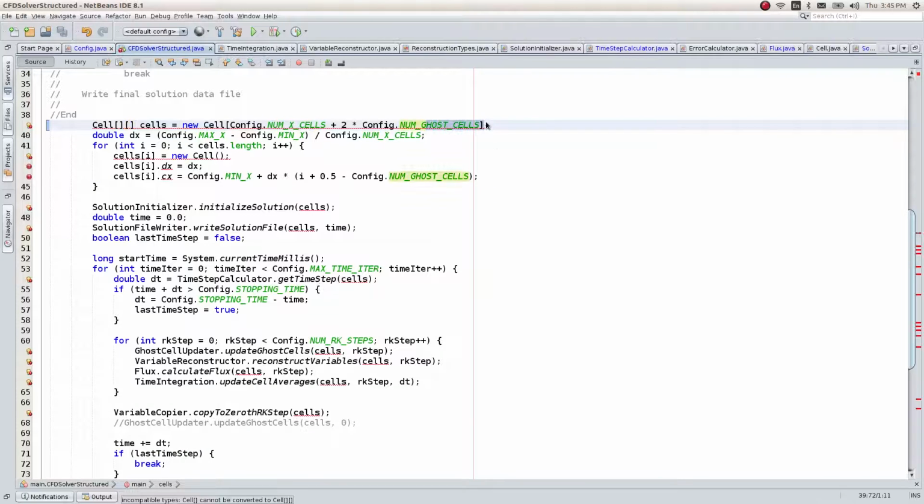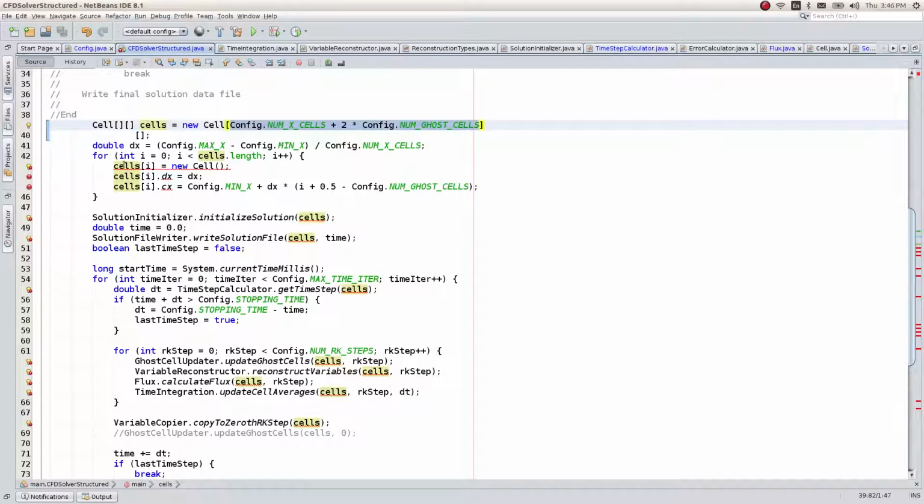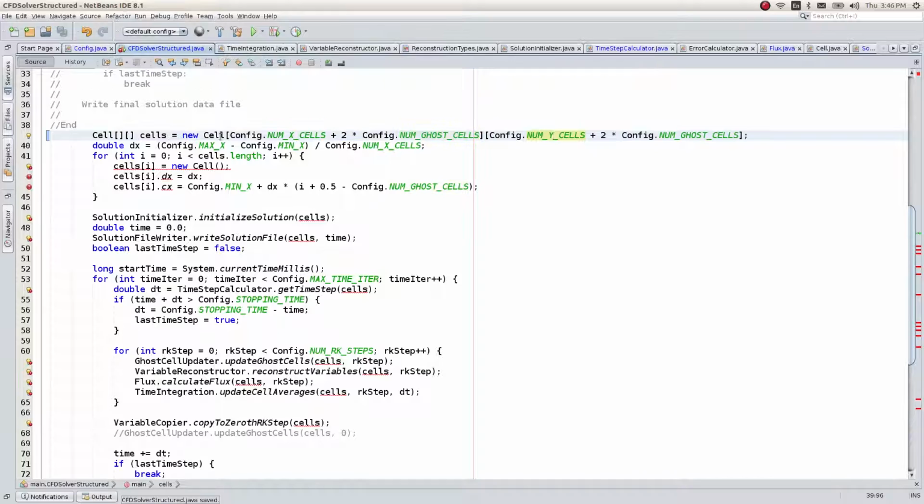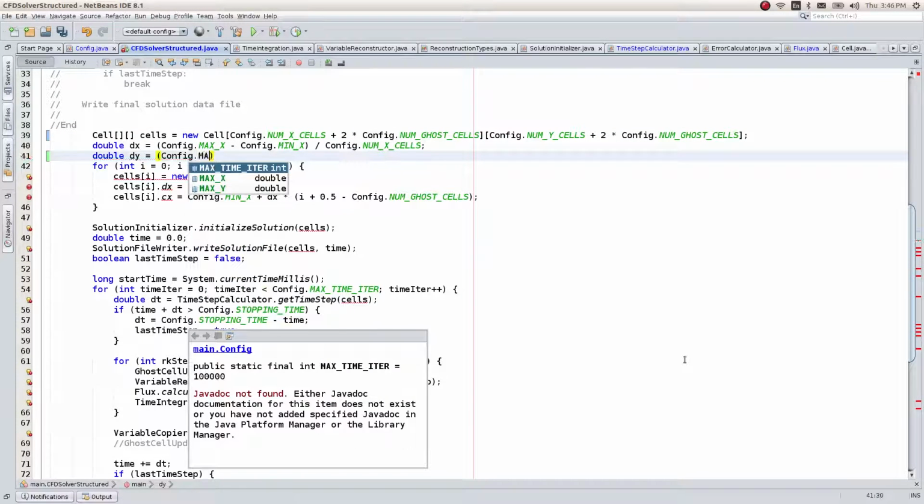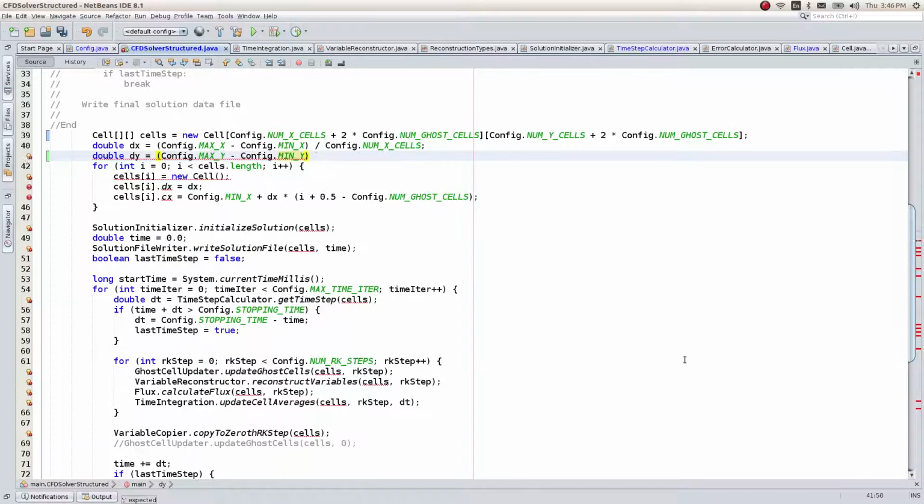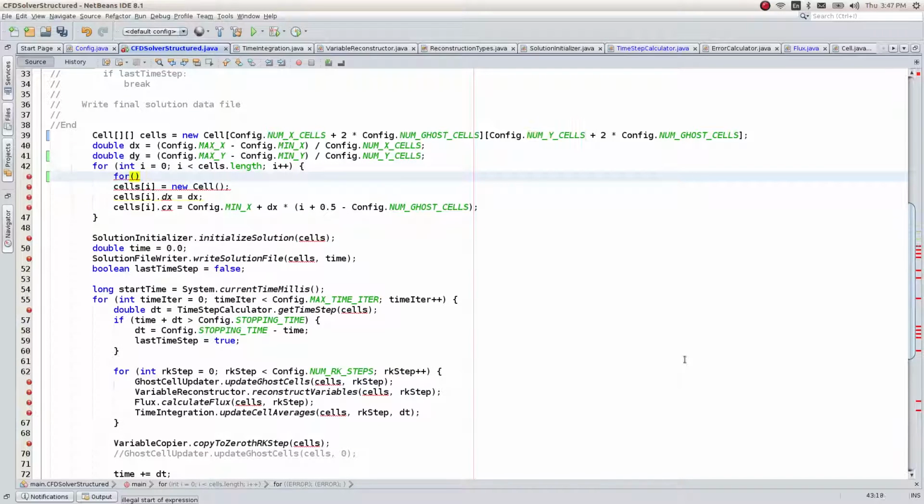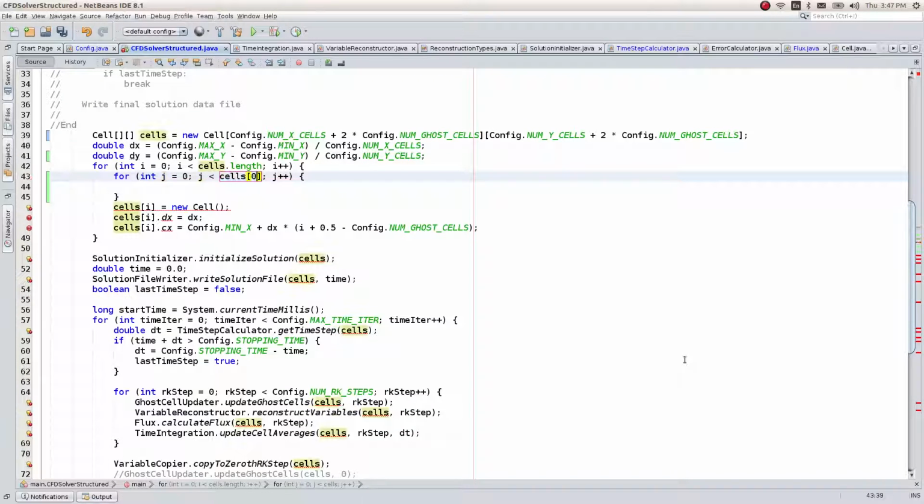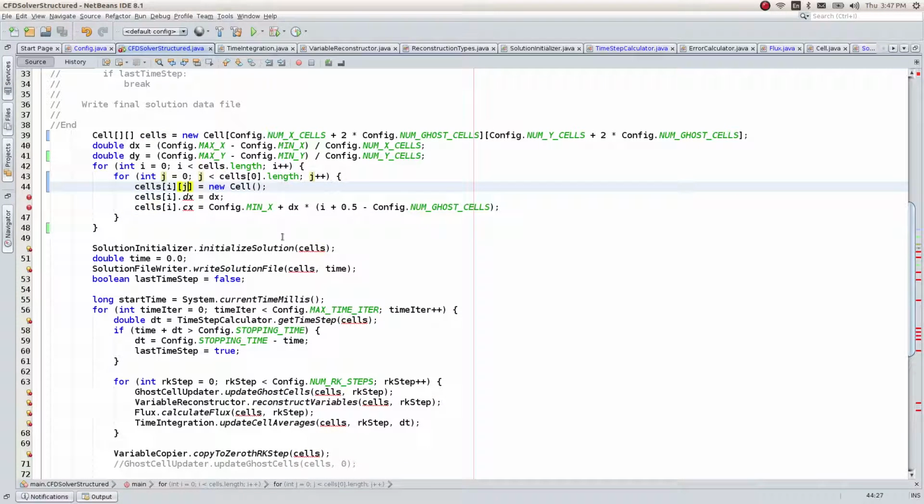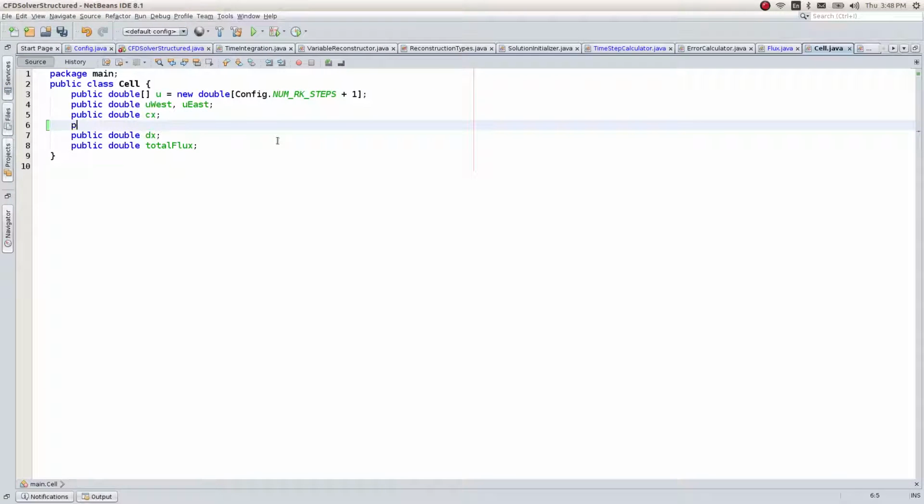The next thing is to make the cells two-dimensional. Now we have a two-dimensional mesh, so we will have number of x cells plus 2 times the number of ghost cells in one direction, and similarly in the y direction as well. And now we also have to define dx and dy in addition. And also we have a two-dimensional mesh, so let us initialize it accordingly.